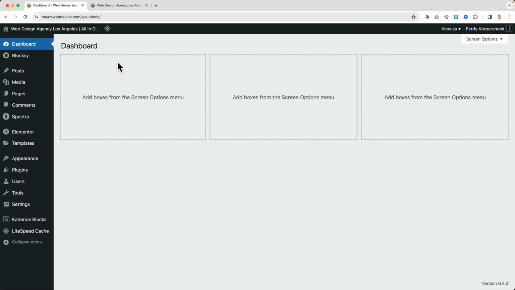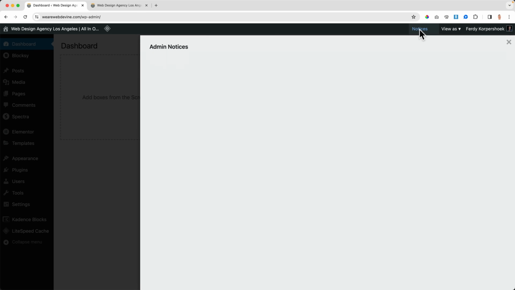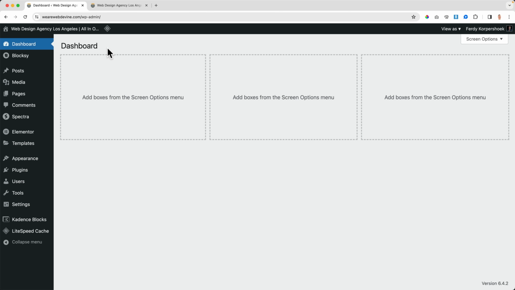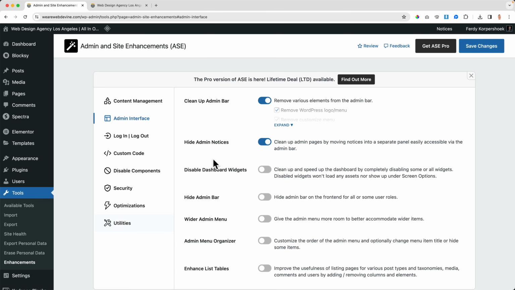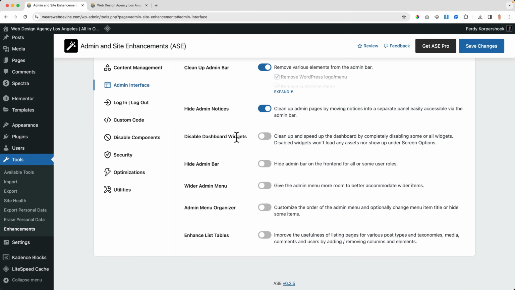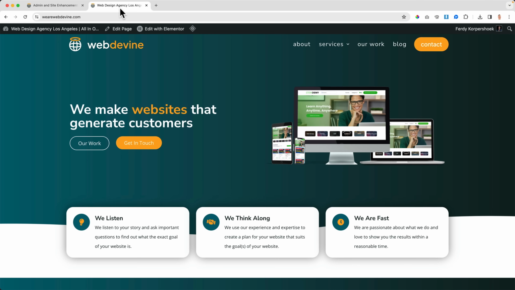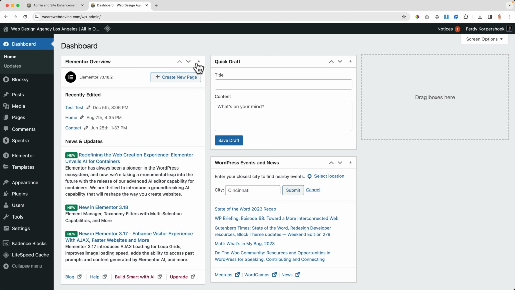You still can find those messages. You need to refresh your page and then over here, you'll see all those messages, but they're not in your way on every page in the dashboard anymore. Let's go back to enhancements. Disable dashboard widgets. If you go to the backend, you see all those widgets. You can collapse them.